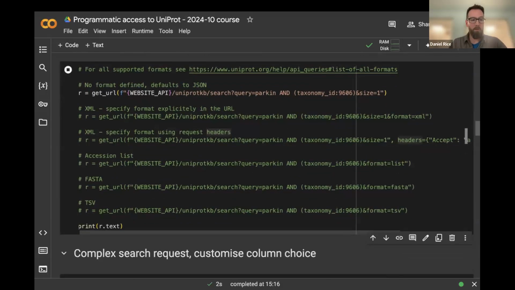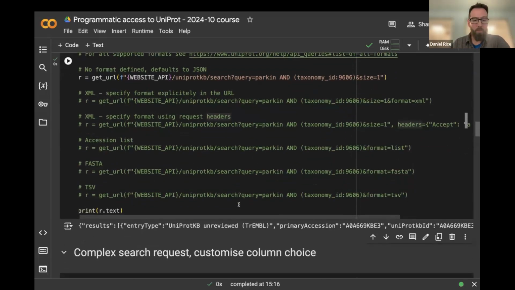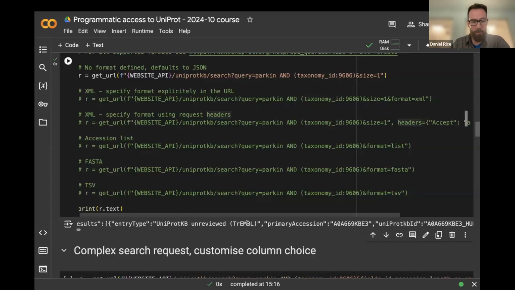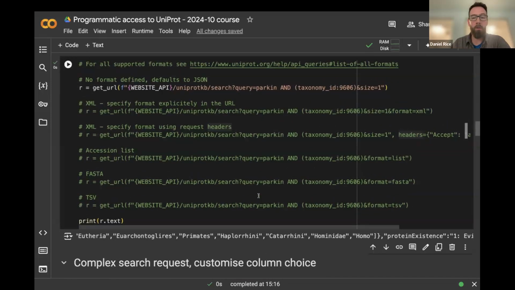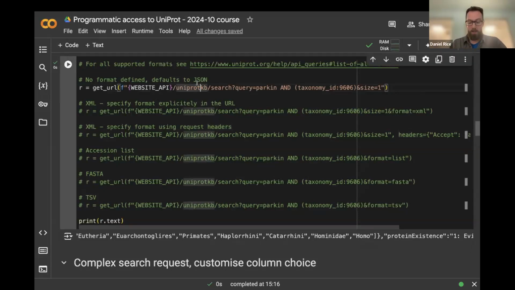So let's first of all show the JSON. It's a very long string, so there's quite a lot of information in this. You have the sequences, sequence updates, annotation scores. There's a whole bunch of stuff in here. And the good thing about JSON is that it is useful for working within Python because you can just convert it to a dictionary, and then you can traverse it and pull out what you need as you go along.